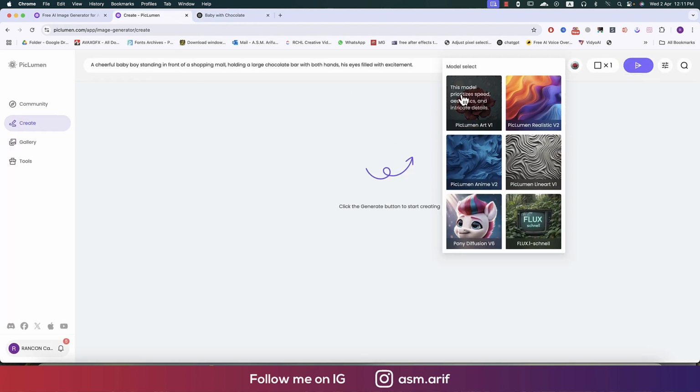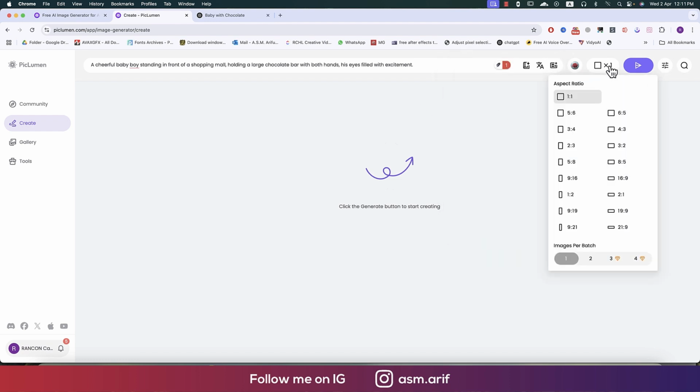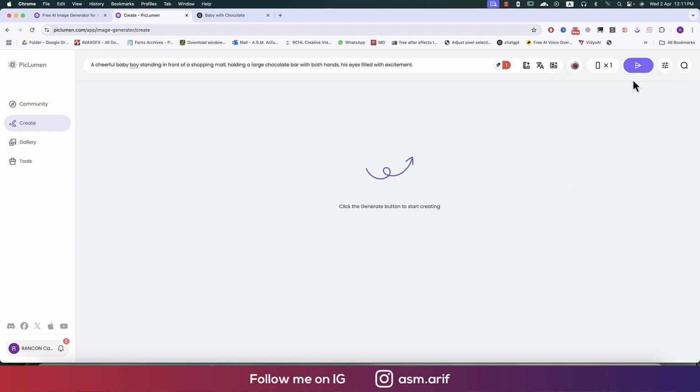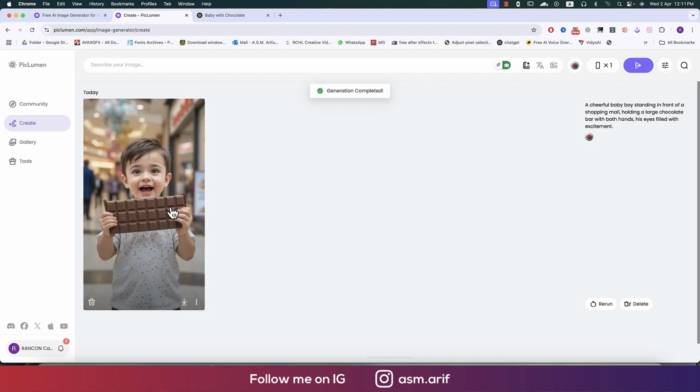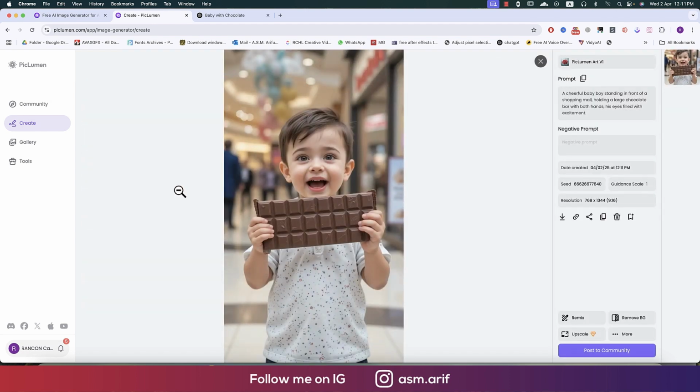Here are some models. At first we are trying the first model, and here is the aspect ratio. Suppose I want to make a 9:16 ratio, and hit here. That is absolutely fast, and you can make the fastest images and lots of things over there. So nice. Here the cute baby is holding a chocolate in front of a mall.